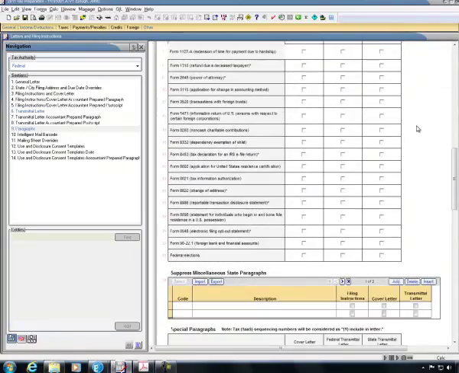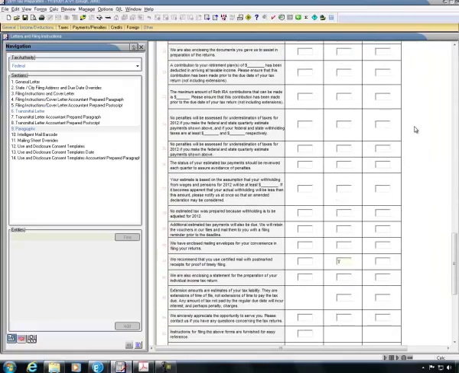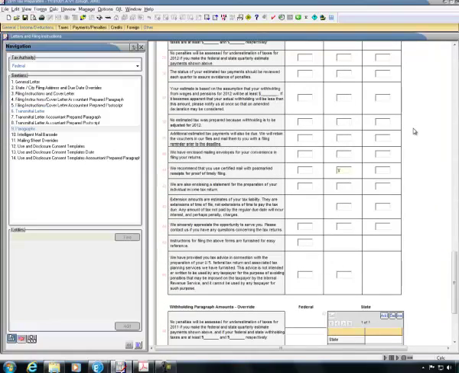If we go below, we have also selected to include language that says, we recommend that you use certified mail with postmarked receipts for proof of timely filing.